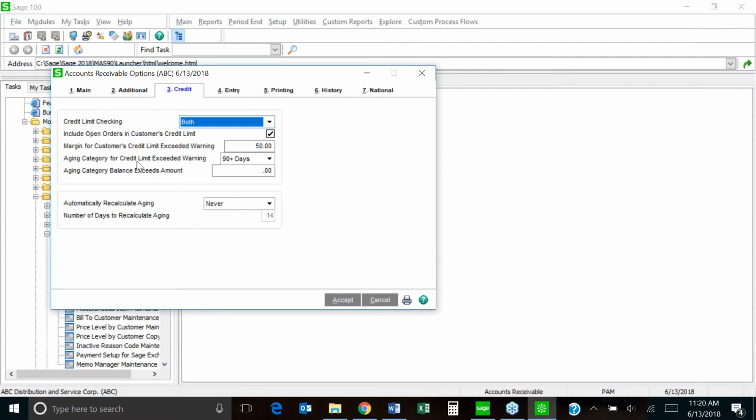You can have it give you a warning based on the aging category as well. So if they have past due accounts that are 90 days or more, it's going to give you a warning. And then also you could say if the aging category balance exceeds a certain amount. So you may want a warning if that client already owes you $5,000, you want a warning to pop up if you're going to do a new invoice or a new sales order for that client. It doesn't mean that you can't continue with that process, but it does come up and give you a warning.